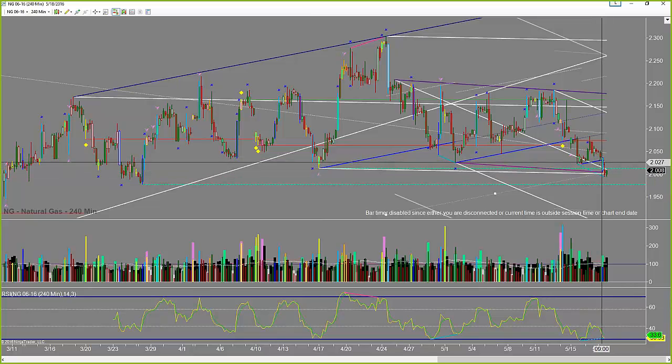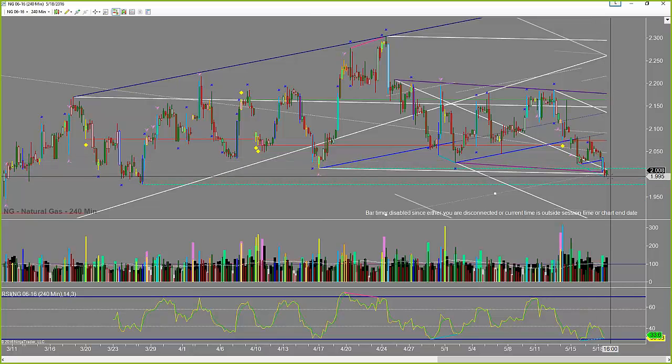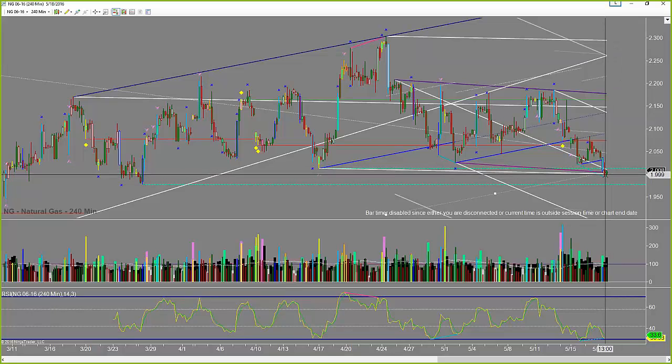But we overthrew it so much that I literally got ticked out to the tick right there at 95. That's where my stop was, at 95. I entered at 2.004, and I got stopped out at 1.995. So it just barely ticked me out. But this is the kind of thing that we're going to wait for.